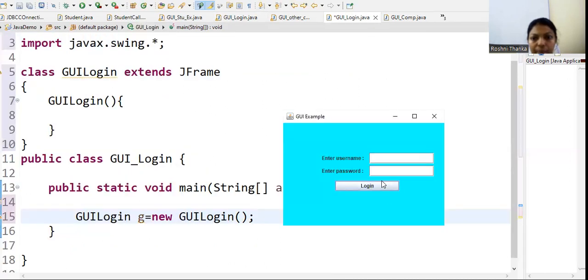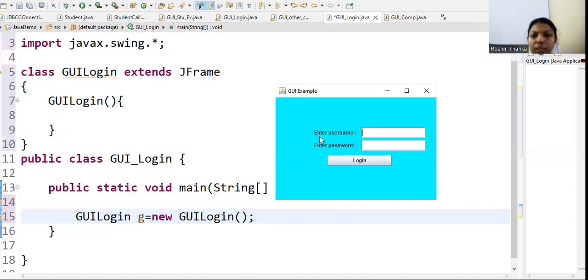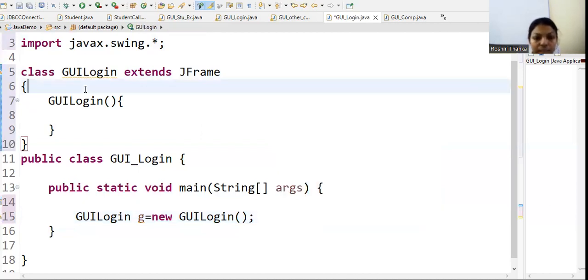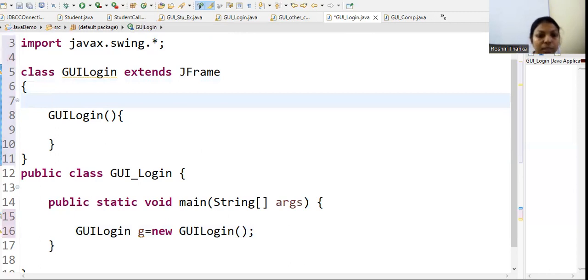In the login page, what we need are two labels and two text boxes. For getting the username, I'm going to use the text field. For getting the password, I'm going to use the password field. Then I'm going to use a button. When the username and the password are correct, it will take us to the next page. So the things we want are two labels, one text field, one password field, and a button. First, let me declare all of this. I want two labels.